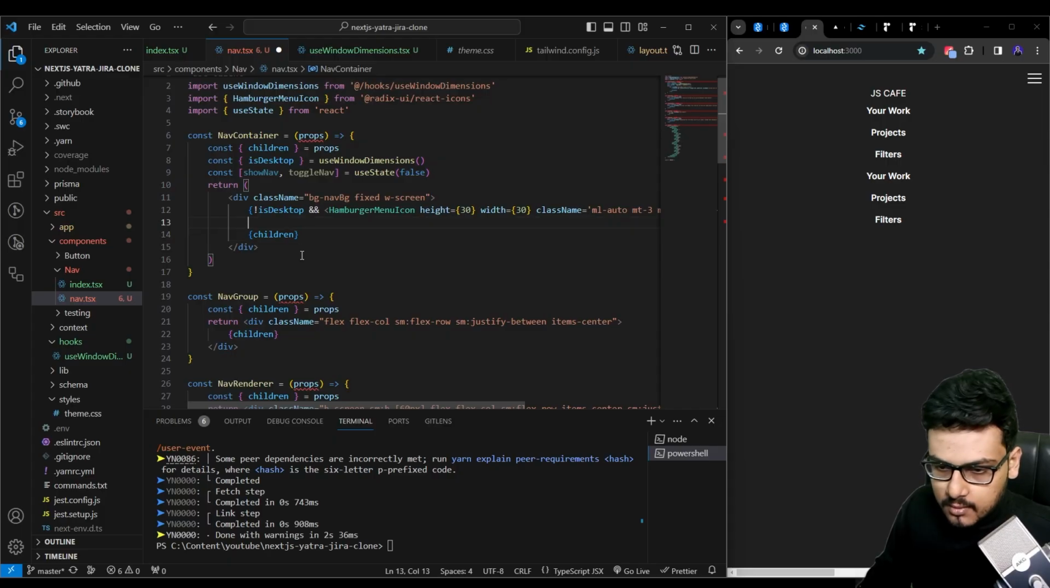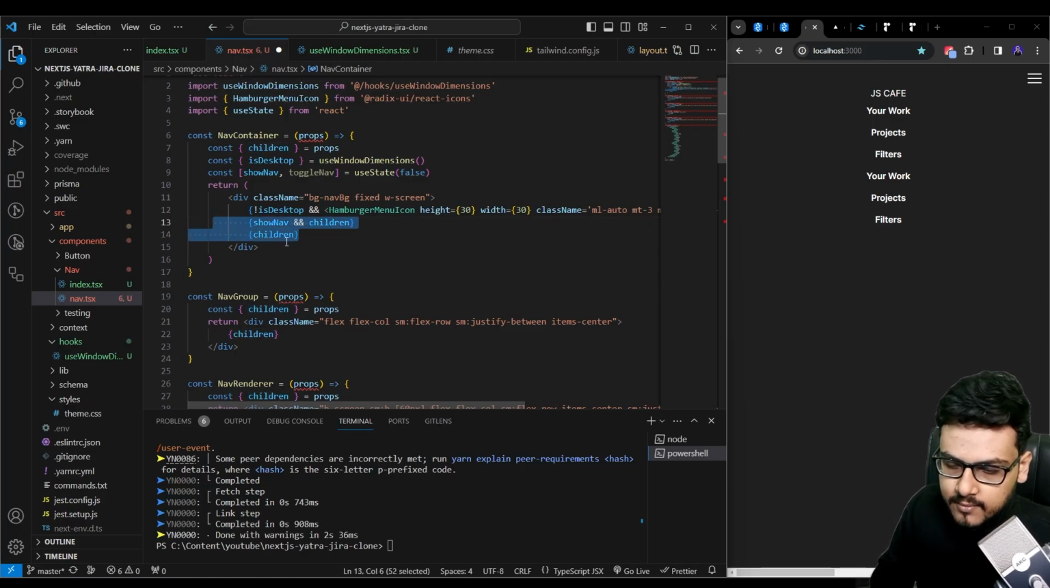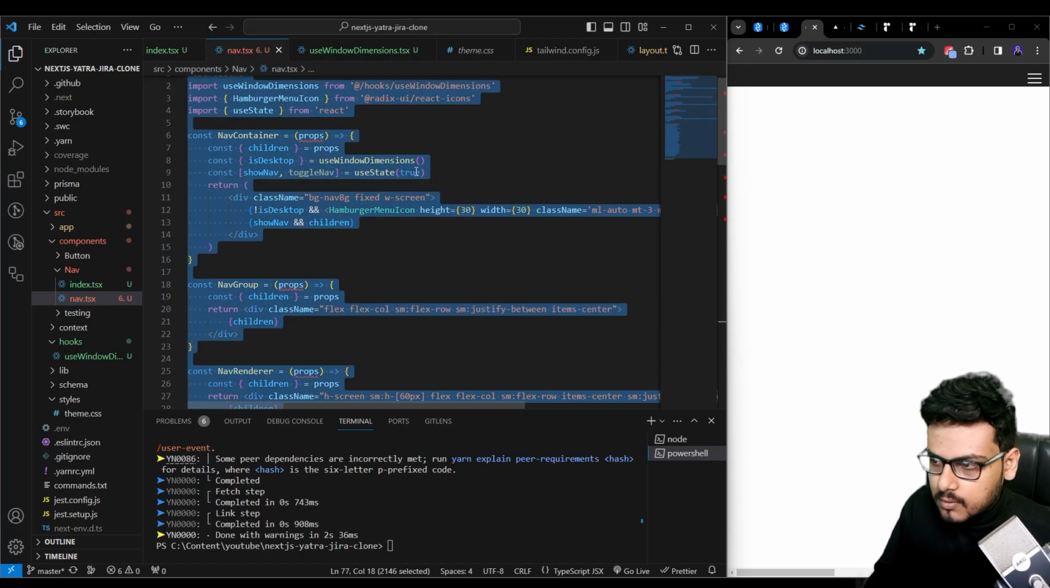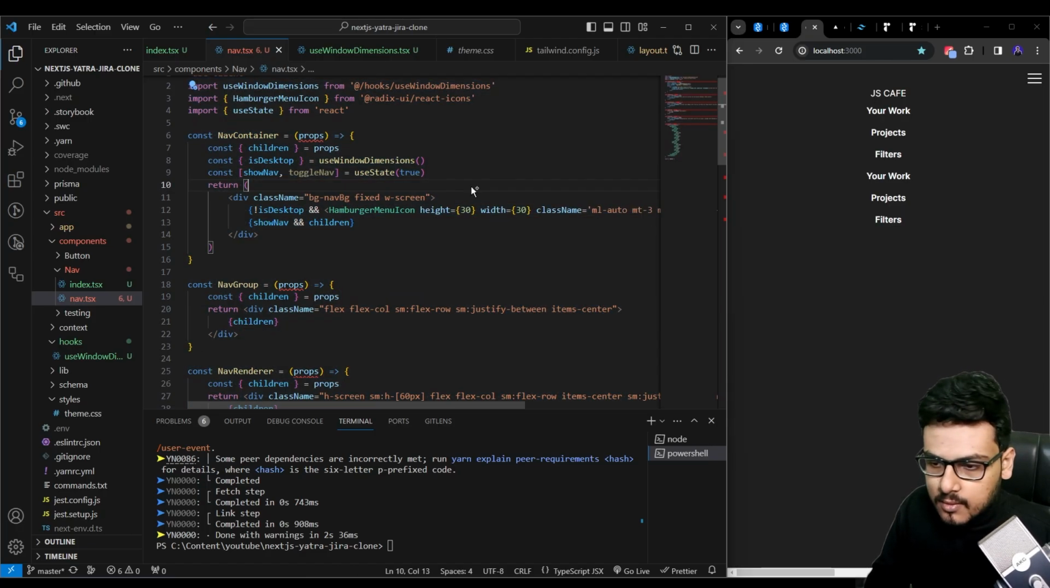And over here, if show nav, then render the children. Okay, then we can remove the children from over here. Save this, and it is false. The moment I make it true, they are visible.